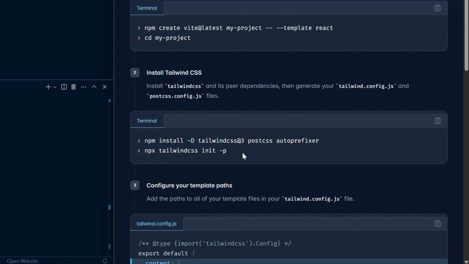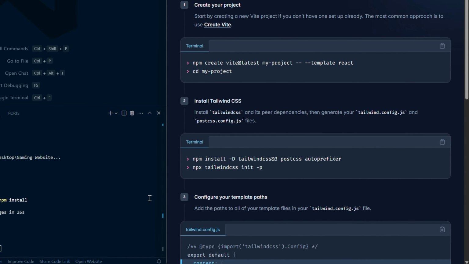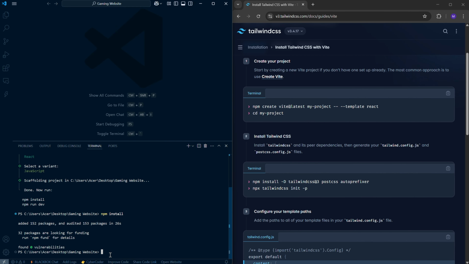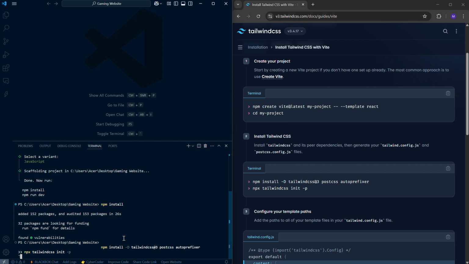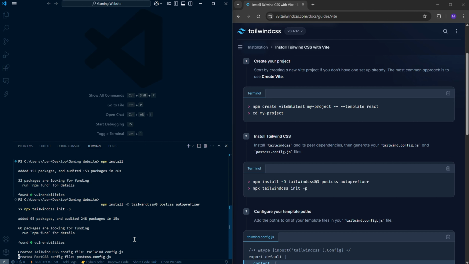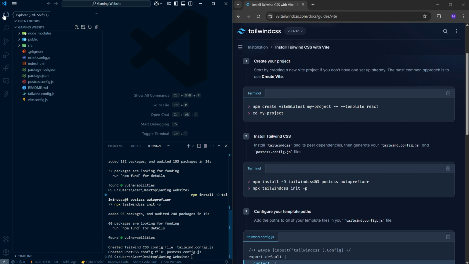After that, we have the second command. This command is used to initialize Tailwind inside our project. Now let's go ahead and copy both of those commands. Open the terminal, paste them in and hit enter. Let's give it a few seconds to finish installing. Once that's done, you'll see that the two configuration files have been created for us. That means Tailwind has been successfully initialized.